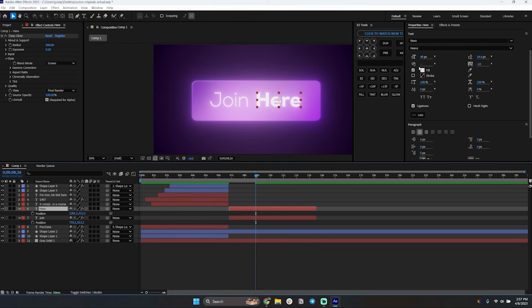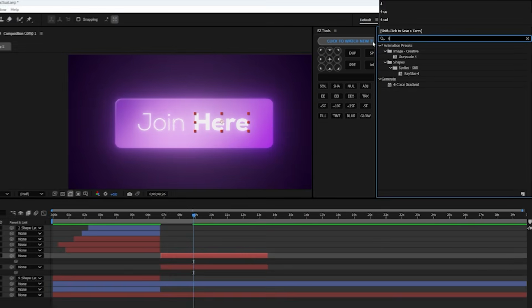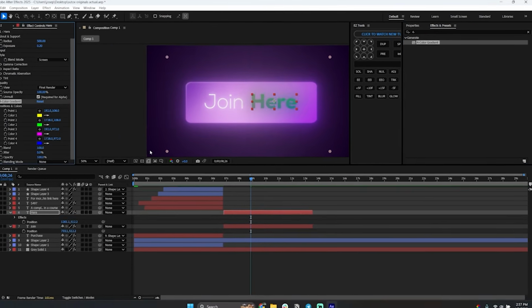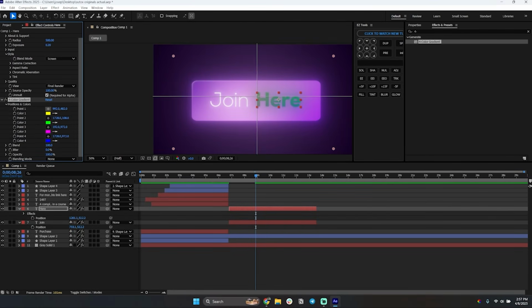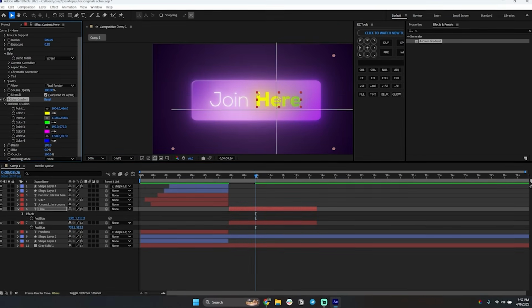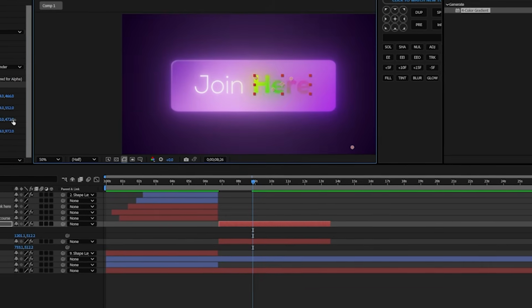Now the main way I'm going to make these stand out is I'm going to go over to the here text and add in the 4 color gradient. I'm also going to place these colors on the edges of the text. So I'll place one up here, place one down here, place one up here, place one down here.